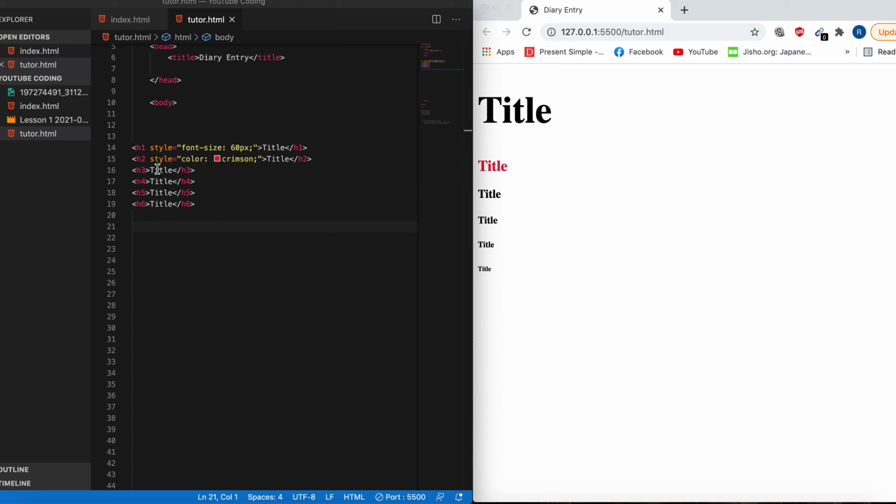Now let's make H3 appear in the center of the page. So you would type, again, the attribute style, and here you would type text align and center, and that's how you can make it move to the center of the page. So yeah, now title is in the center of the page.